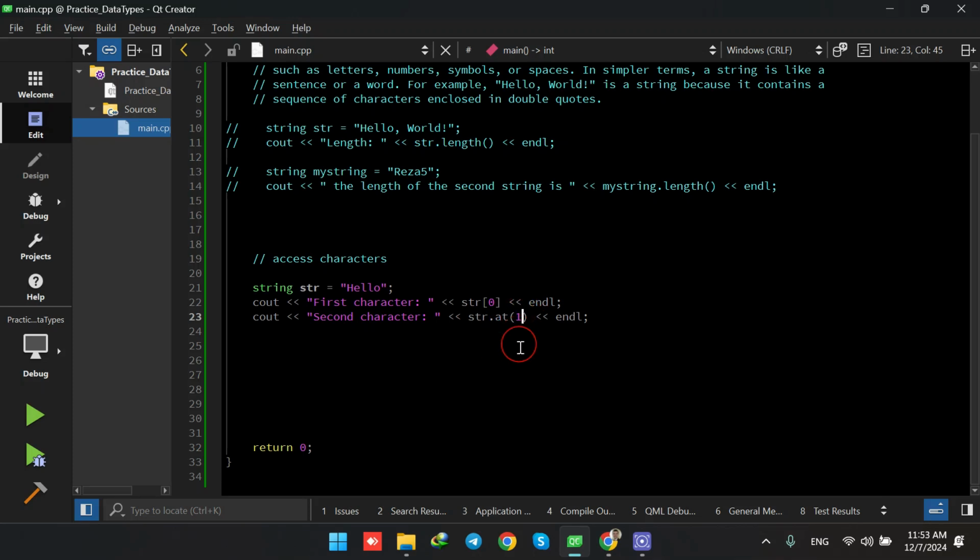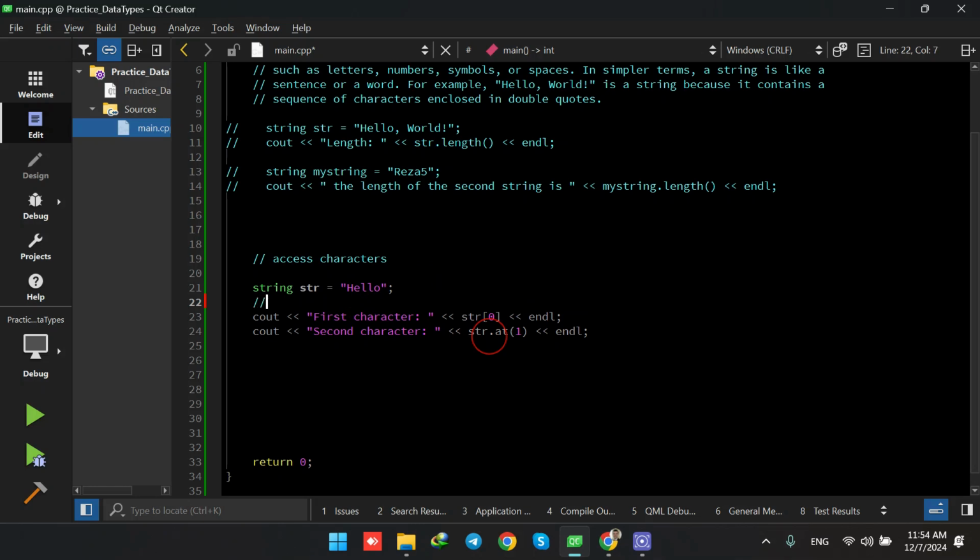that is at, and within the parentheses we are saying the number of the index that we would like to be printed. So this one is basically 1. So here we are having the index 0 equals h, index 1 equals e, etc. until the end. Okay, so when we are saying that str, and within the brackets we are typing down the 0, it is going to print h, and then when we are having the at library function, and then in the parentheses we are having 1, it is going to go for the index 1, which is e here.